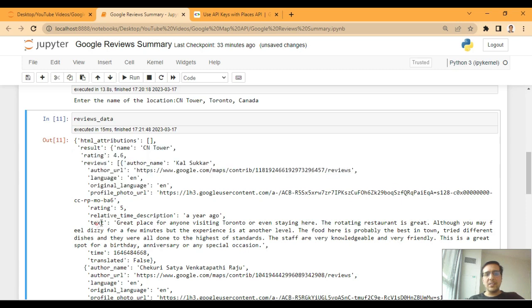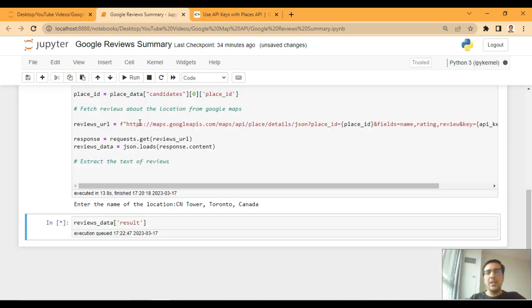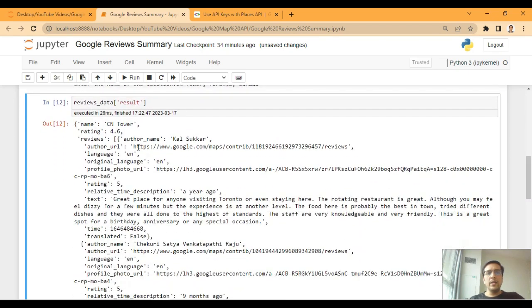So practically our text is there in this result area, right? So we need that result index. So this is our reviews data. We are going to call this result index, right? As we call result index, we only get the required reviews, but still it's all name, rating, reviews, and reviews.